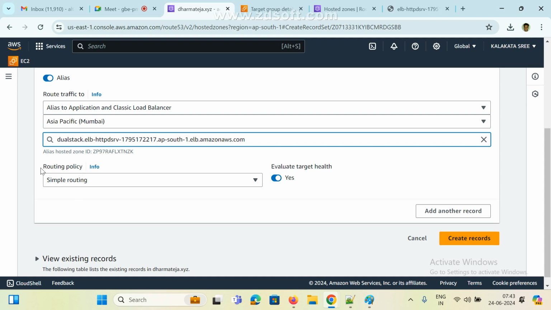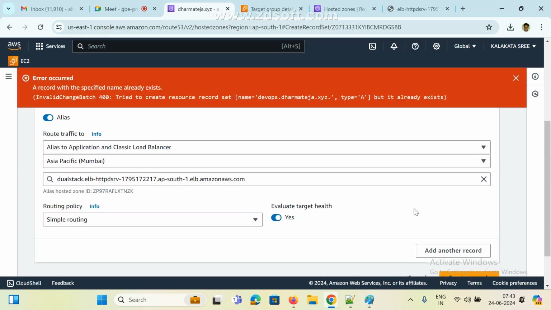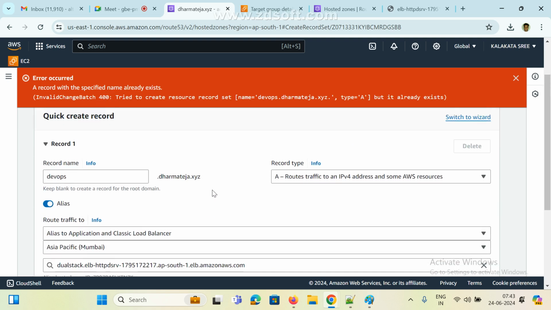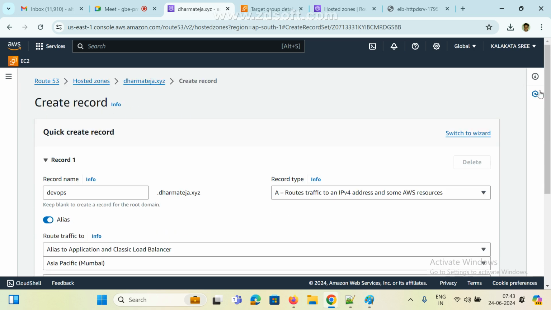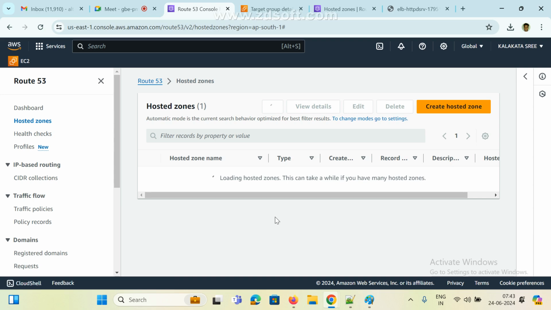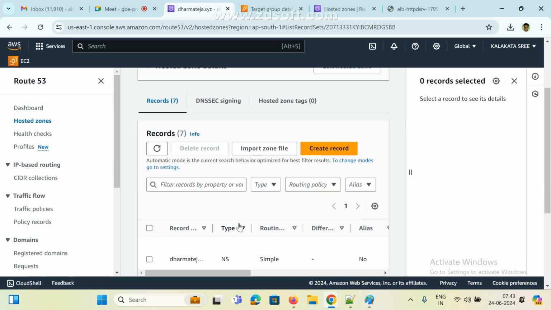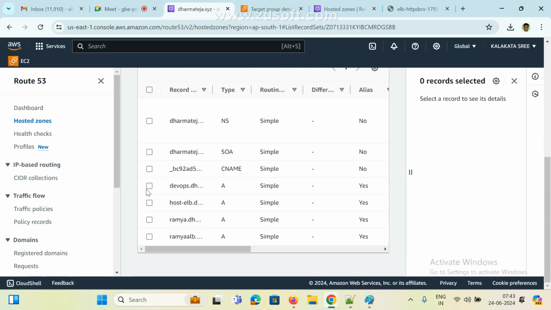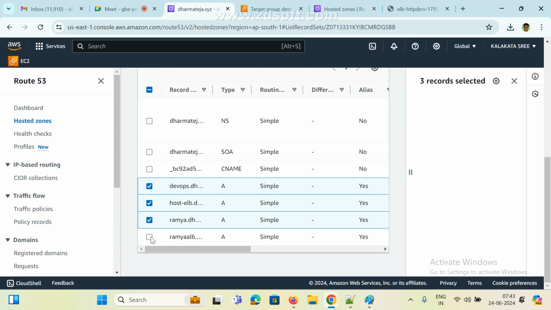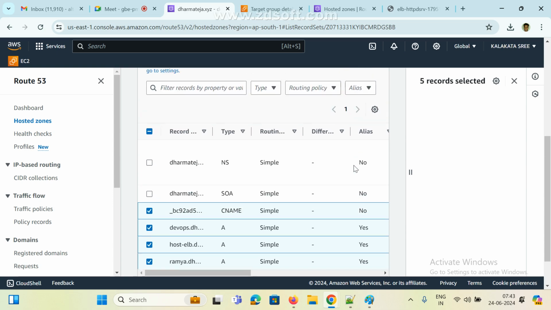Next class I will explain the routing policy and the difference between load balancer and Route 53. Okay. So I am not changing anything. Create records. That's it. What happens? The record with the specified name already exists. So someone has already created it. Let me delete that one. Click on this. These are all not needed; someone used them for practice purposes. I am going to delete it.